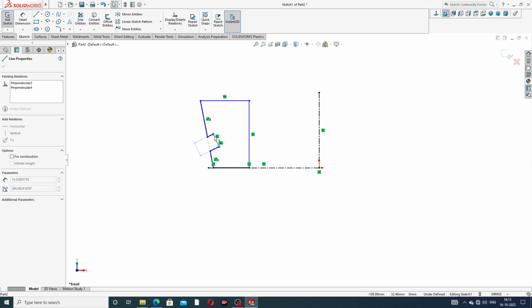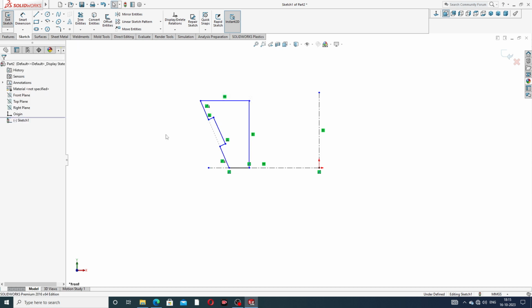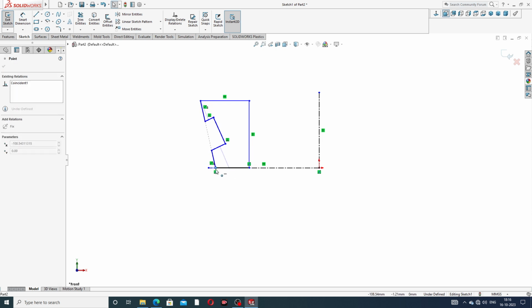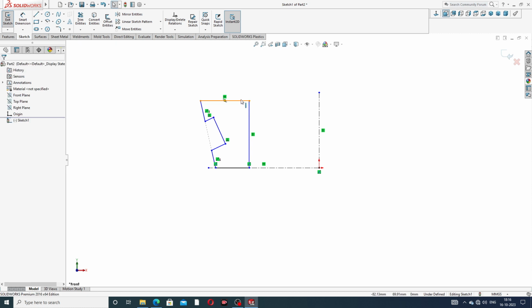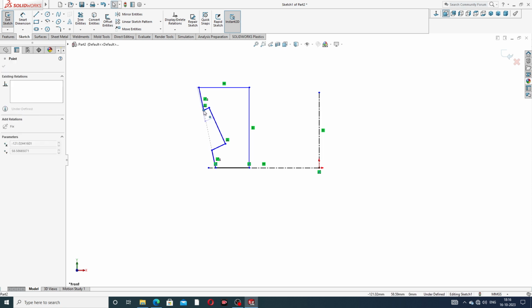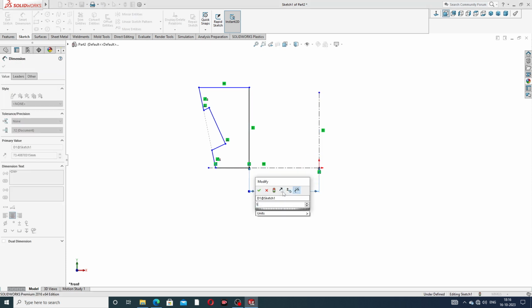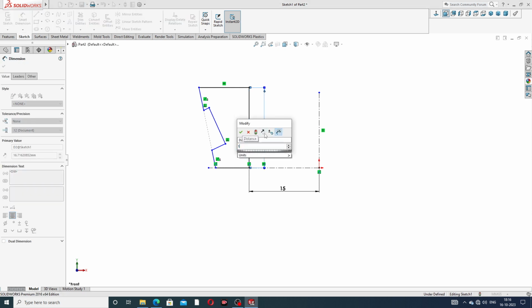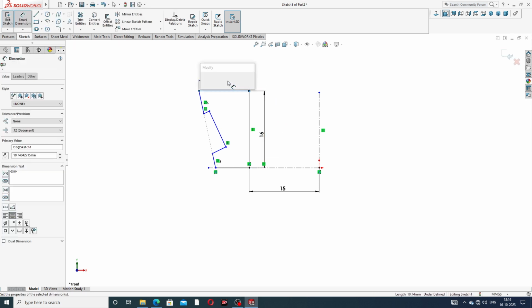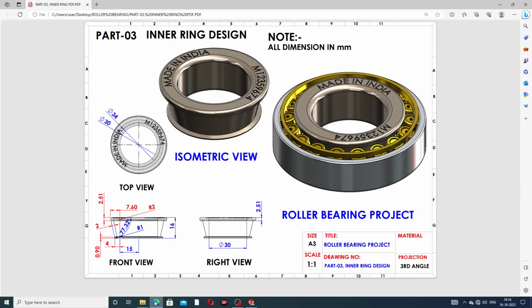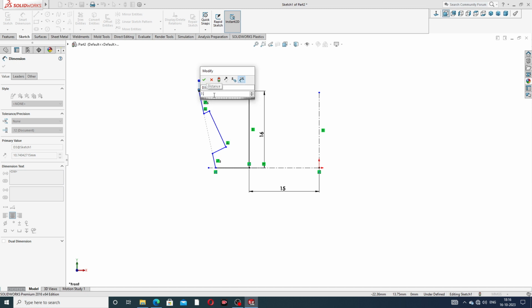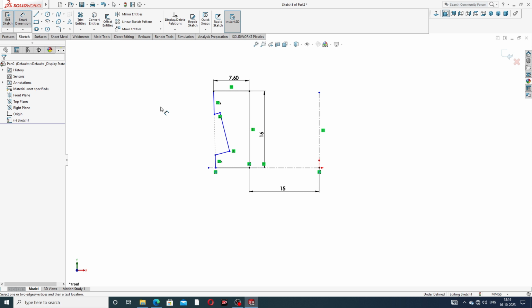This is the inner part. This line is collinear. This is perfect and correct. Now mention the dimensions. This distance is 15 millimeter, and this is 16 millimeter. Then this one is 7.6 millimeter, and 7.6 millimeter is perfect.